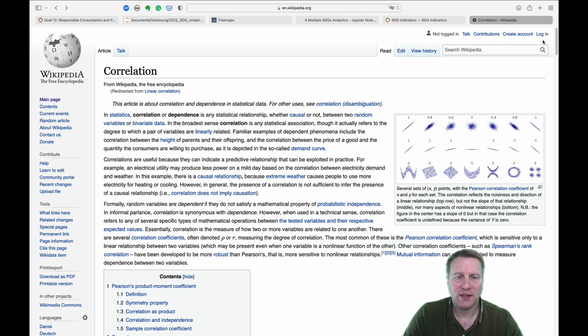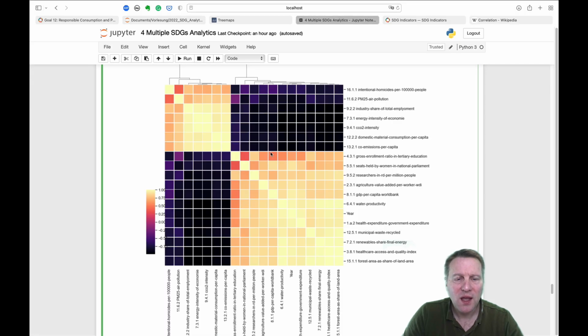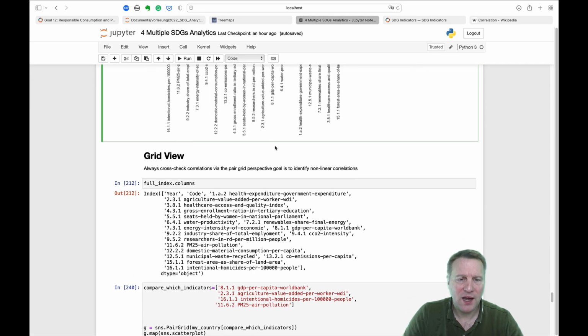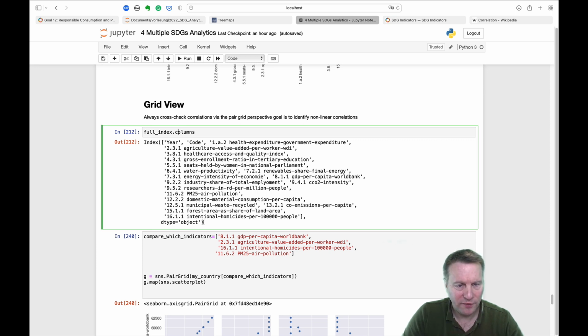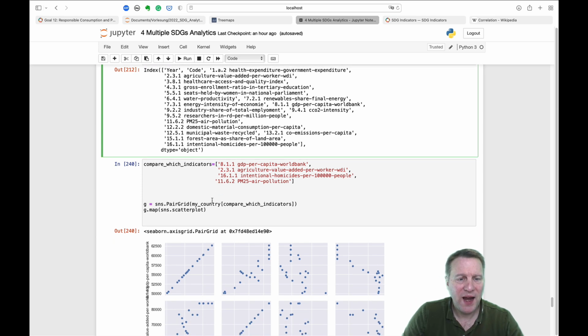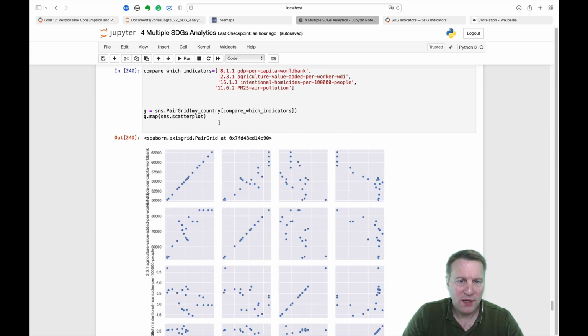And to cross-check the linear correlation, I often do a kind of grid view. A grid view is checking pairwise individual indicators in a plotting space. And here I listed again all kinds of indicators. And the pair grid view, also with Seaborn, is done very simply. I would like to compare here 4 different indicators which I was interested in.